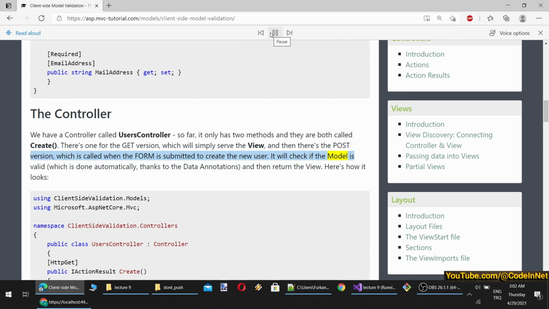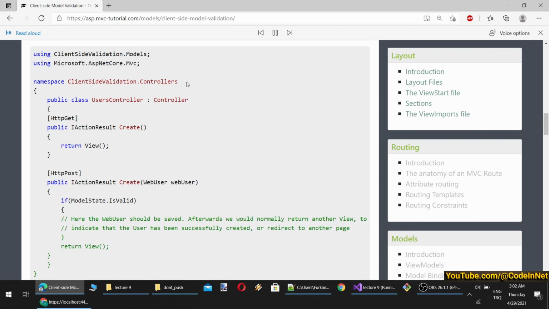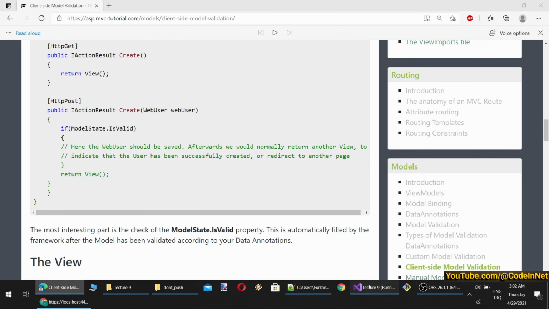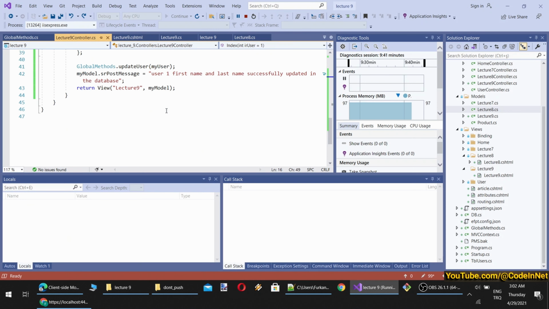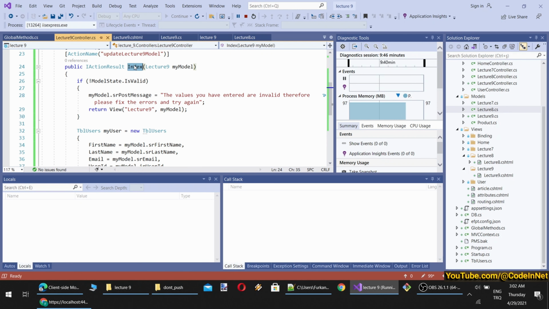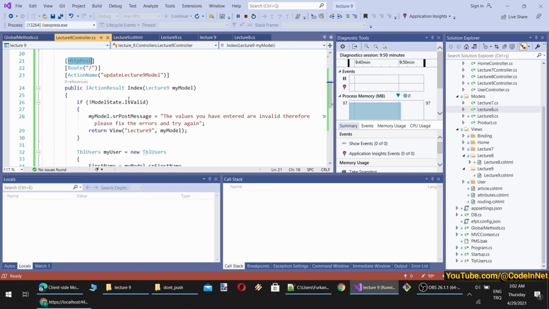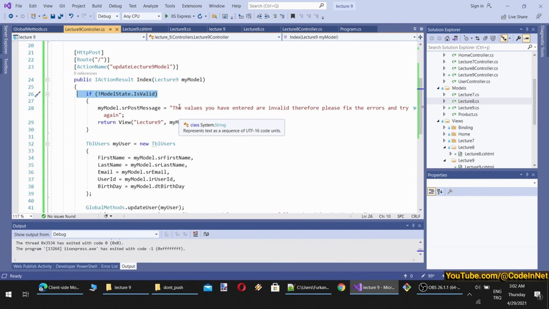It will check if the model is valid, which is done automatically, thanks to the data annotations, and then return the view. Here's how it looks. We already have that here in our controller. Let's see that. In index with post method, you see we are checking if model is valid. If it is not, we are returning a message. We are setting a message in our model and we are returning it to the view and we display it.